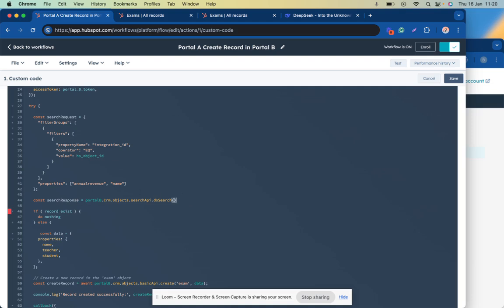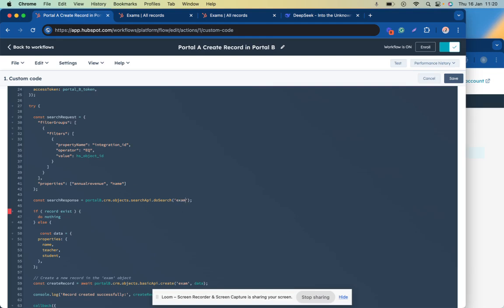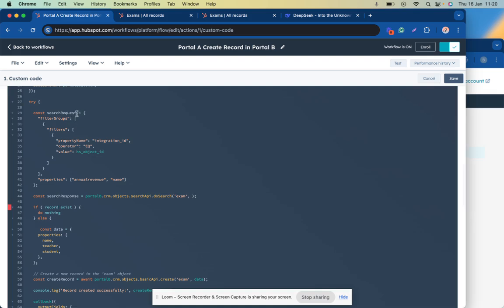So here we need what we're going to search. We're going to look for the custom object. The custom object of this is the exam, so the name of it is exam. When I built it, I removed the S. Normally it can be exams, but you must check the custom object name nicely, which is always going to be lowercase. So exam, and then the data that we're going to send, search request, and then we paste it there.